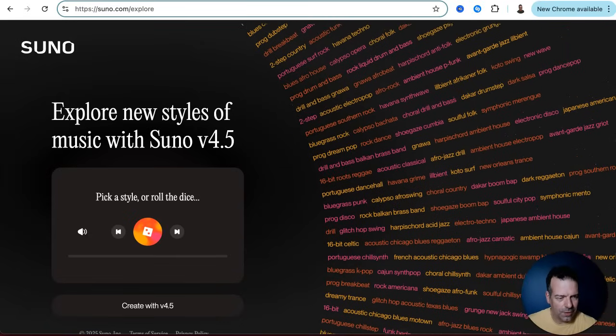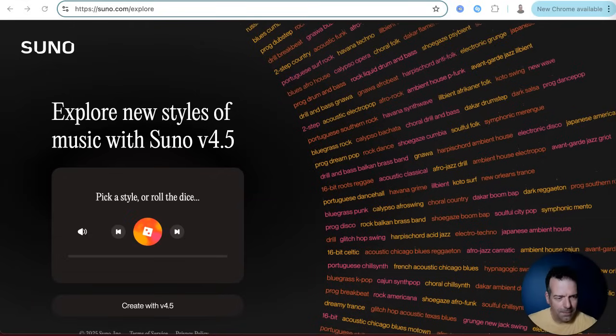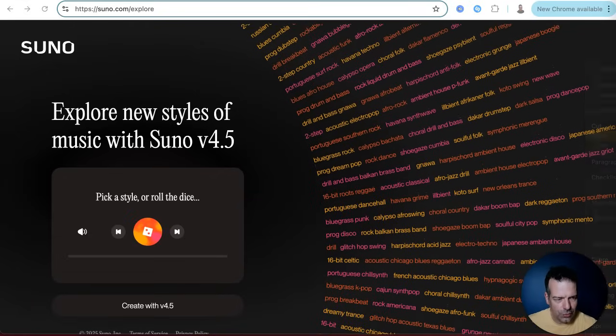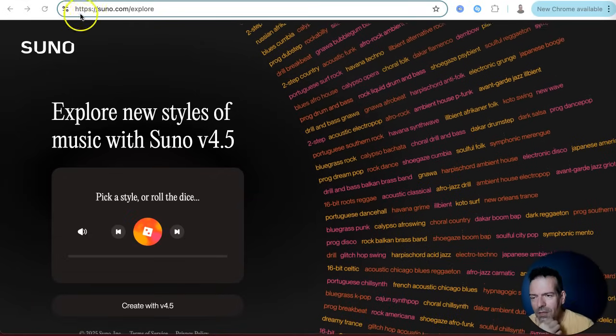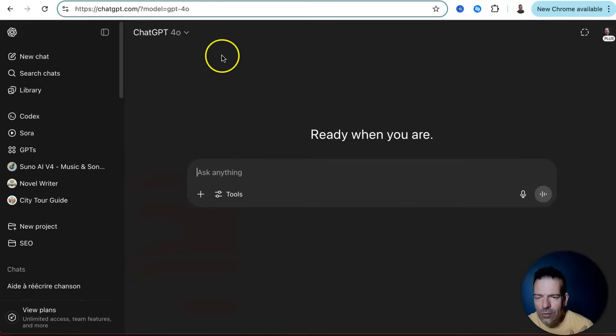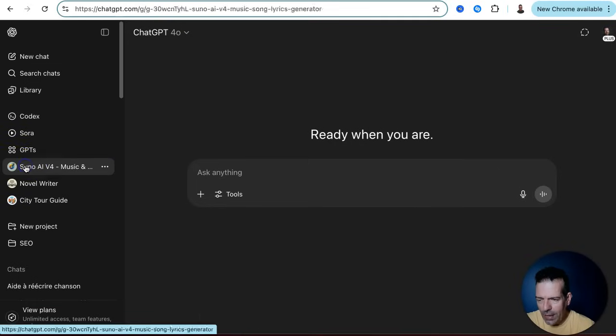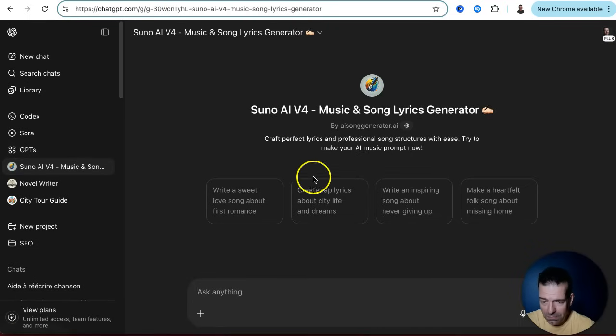So I've got the prompts already written there, and basically I'm going to take you to ChatGPT. I have the Plus subscription with ChatGPT. I don't know if you can do it. You can probably do it as well with the free version, because the GPTs are allowed, and I use a GPT called Suno AI v4 because it's being used by about 3 million people.